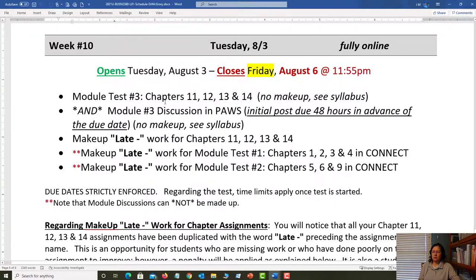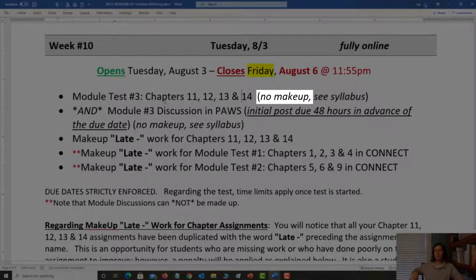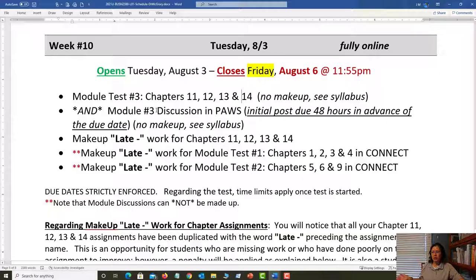Now here's an important difference. Up to this point, I've said if you miss test 1, we can make it up at the end of the semester. If you miss test 2, we can make it up at the end of the semester. Well, there is no makeup for test 3 because we are at the end of the semester. So it has to be completed on time.